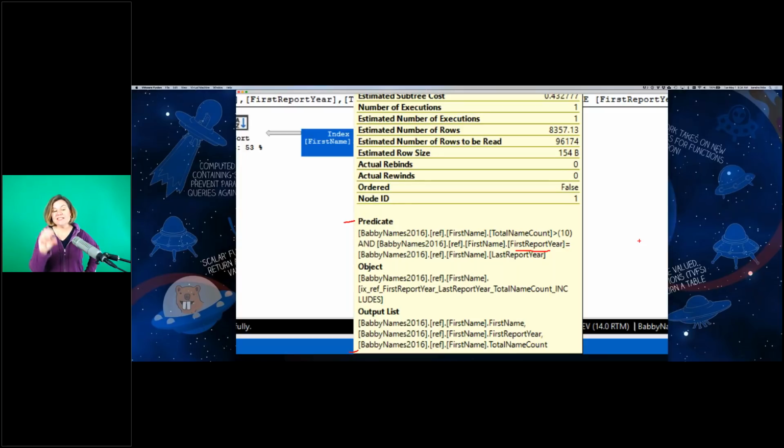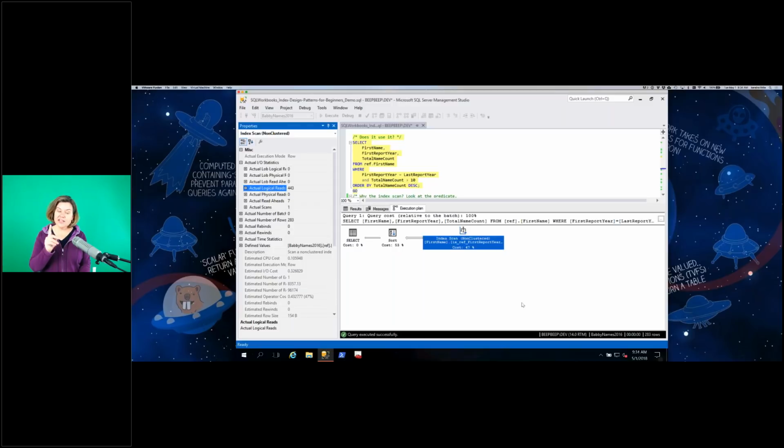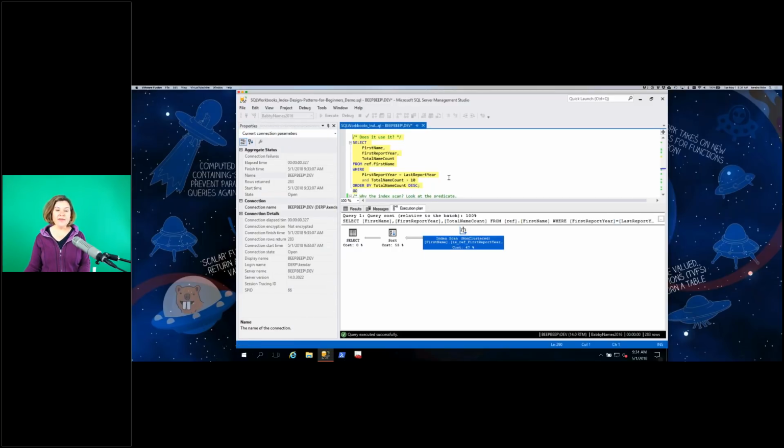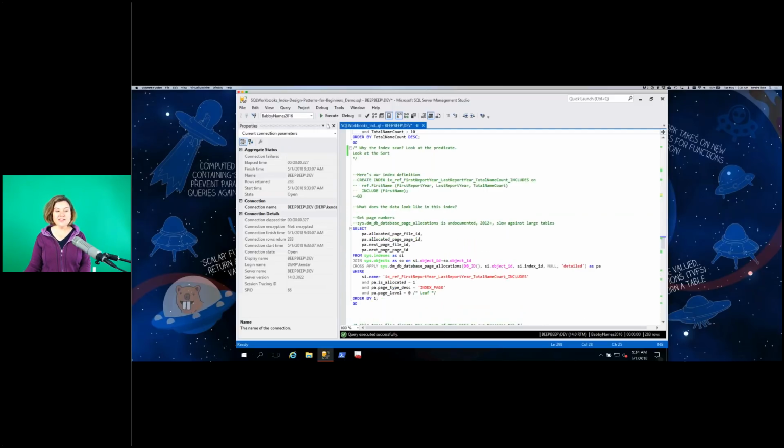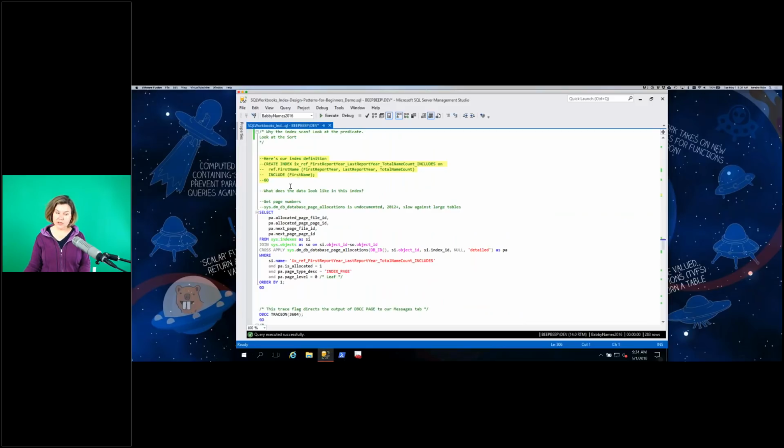But SQL Server is still having to check every single row and check, is the first report year equal to the last report year, and is total name count greater than 10? It isn't able to seek to the rows where first report year is equal to last report year. It's having to scan the whole thing. And to figure out why, let's look more at the structure of the index. Our index definition, I have repeated right here, and we're going to refer back to that.